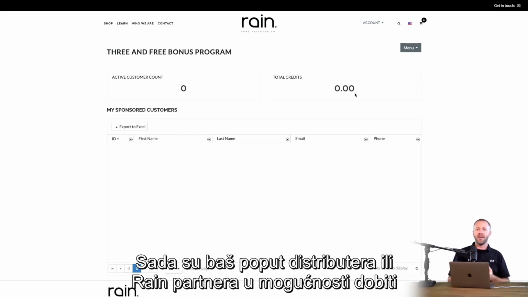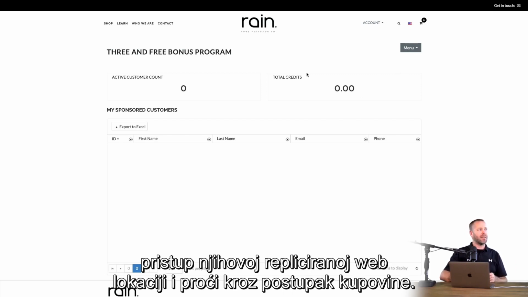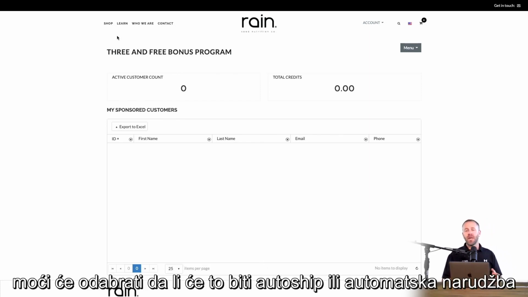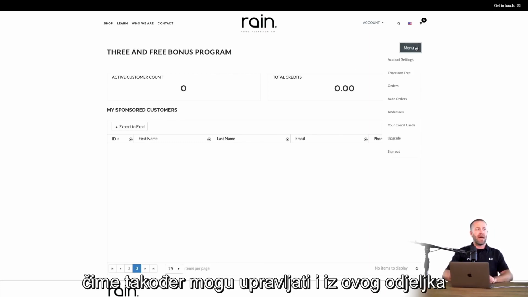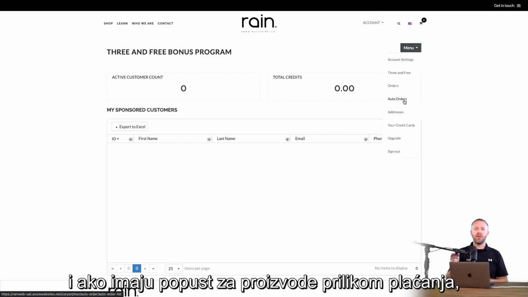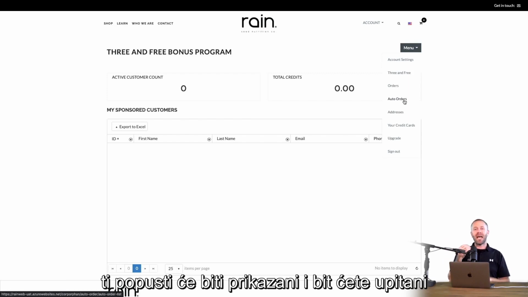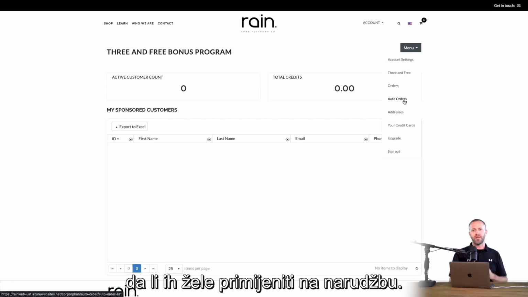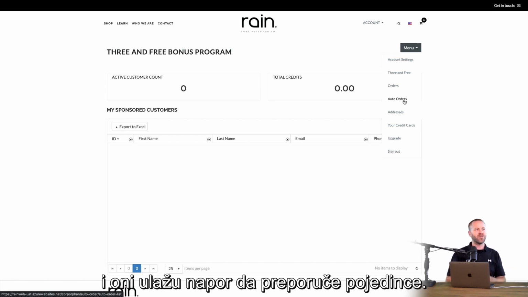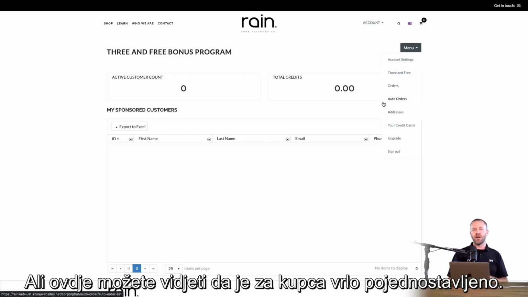Now, just like a distributor or Rain Partner, they're able to gain access to their replicated site and go through the shop process. When they go through the shopping process, they will be able to select to be on an autoship, an auto order, which they can also manage from over in this section. And if they have product credits upon checkout, those credits will be displayed and you'll be asked if you would like to use those towards the order. Naturally, when they're there, why not? It's going to create a cheaper cost for the customer, and they put forth effort to refer individuals. But you can see here, as a customer, it's very much simplified.